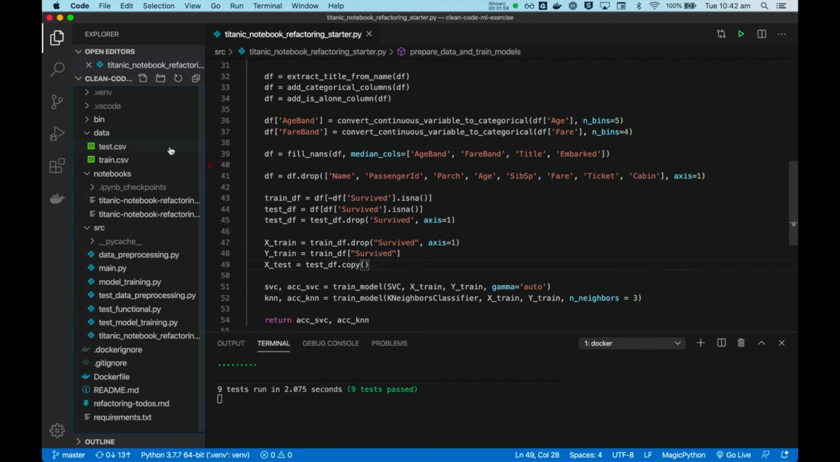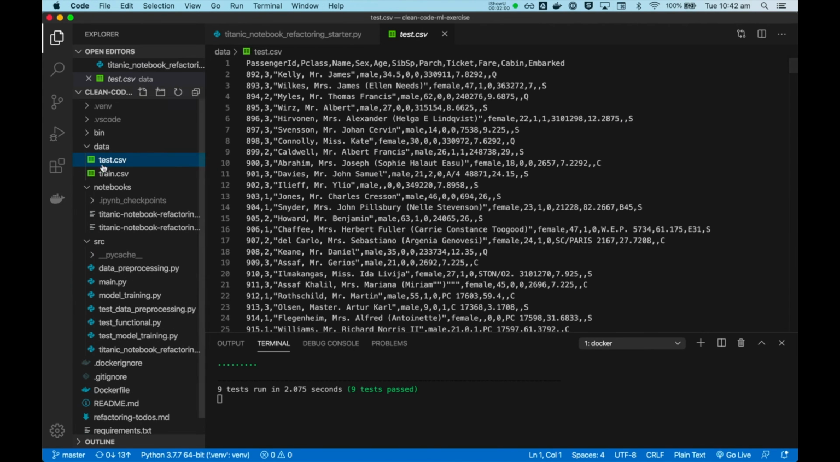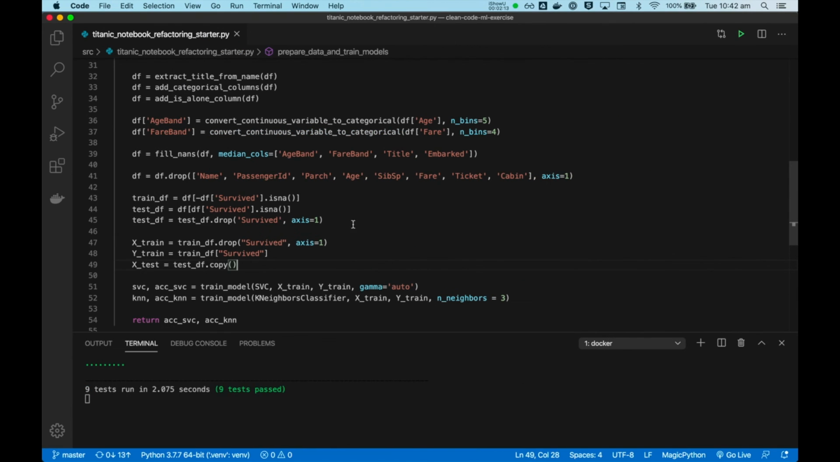When I was preparing this, I looked at the data and I realized that test.csv actually does not have the survived column. So it's not possible. We don't have the ground truth label here. So we're not able to use this as a validation set. So what we will need to do is to take train df and train test split this into a train and test set.